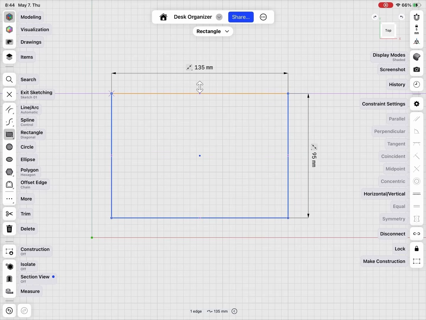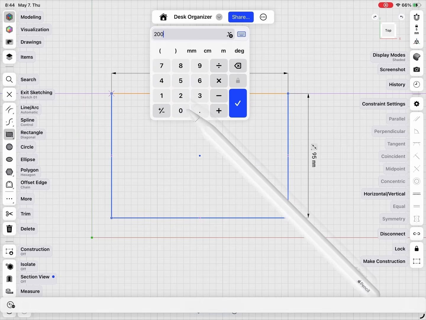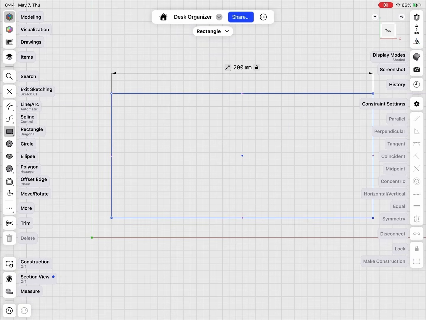Tap on one side of the rectangle to bring up the dimension. Tap the value, type in the measurement, and tap on an empty space. Repeat for the other side.